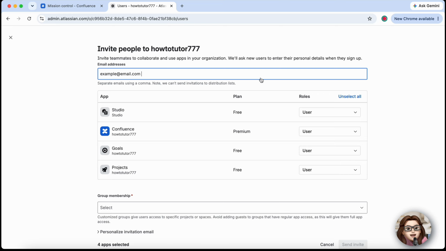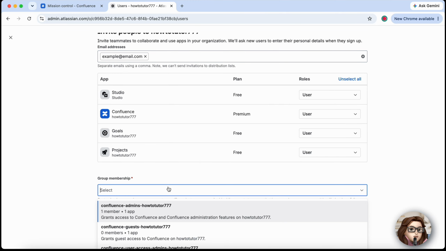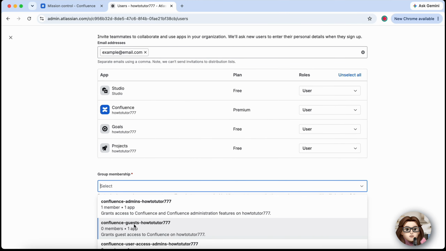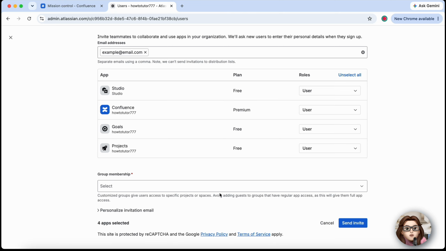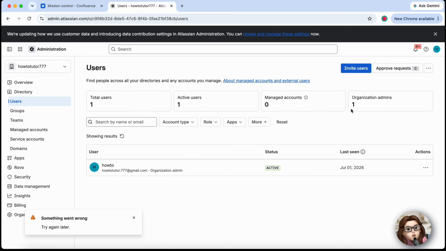If your organization uses groups to manage permissions, assign the user to the appropriate group so they receive the correct level of access. Once everything looks correct, click Invite Users. An invitation email will be sent, allowing the user to activate their account and sign in to Confluence.